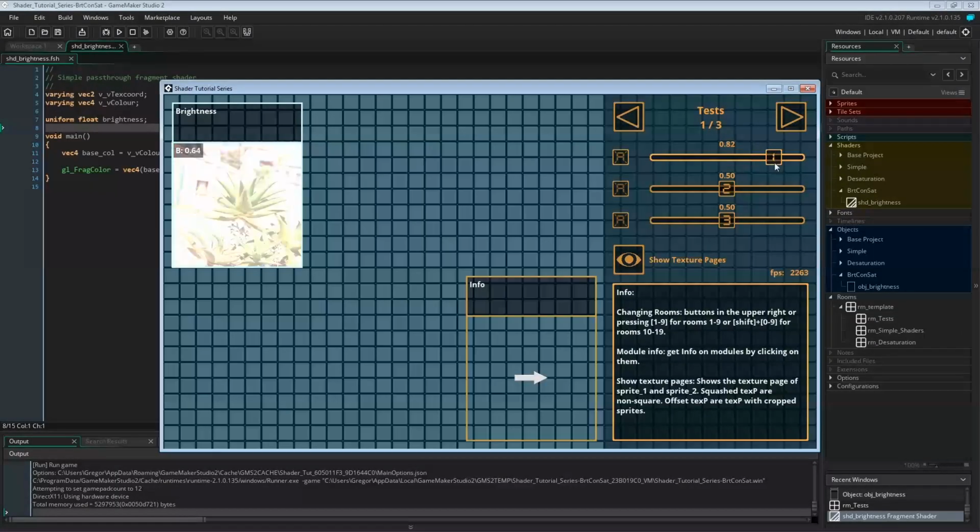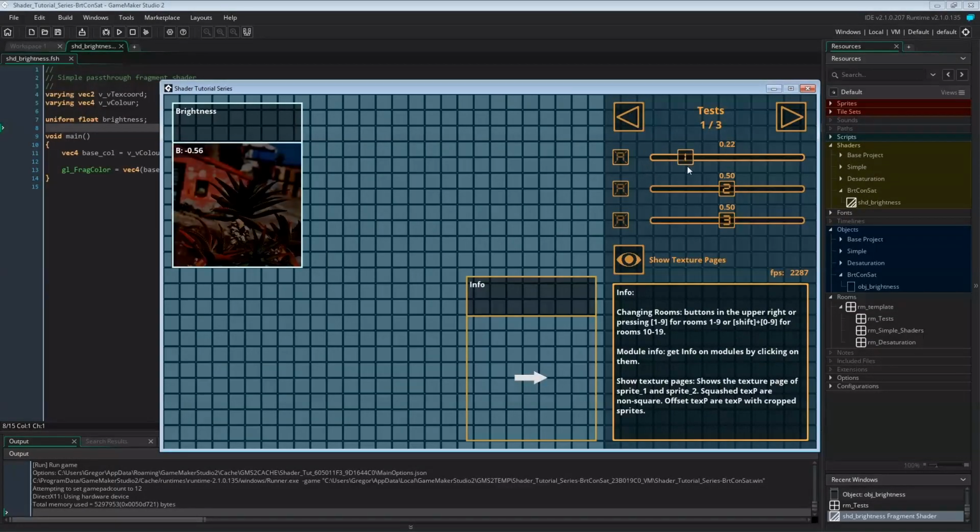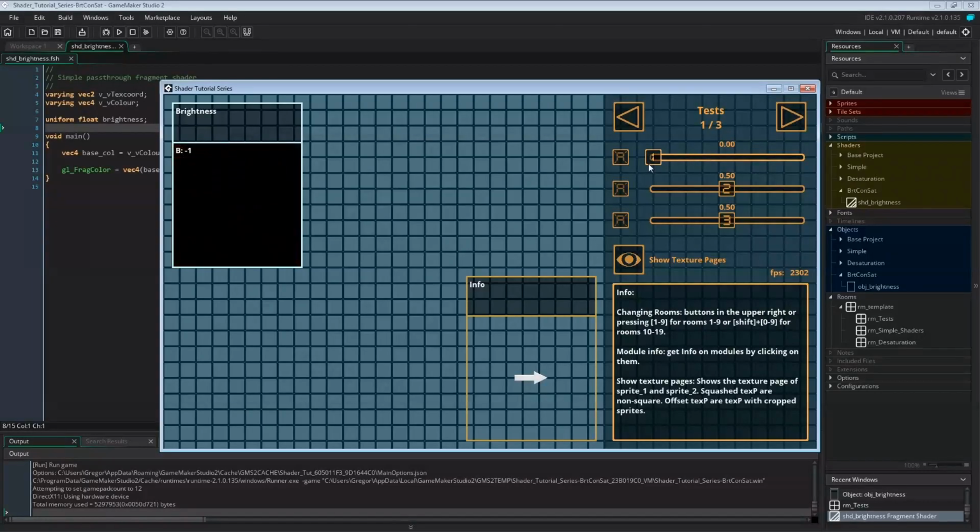And it works. Moving the slider increases the brightness to black and white. Now let's compare that to gamma.